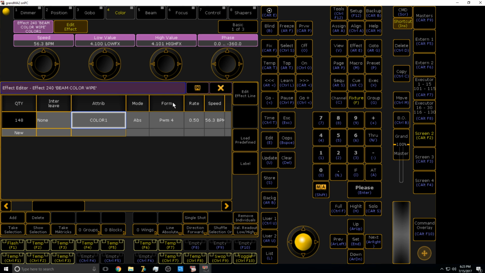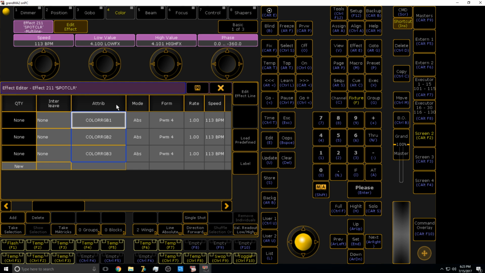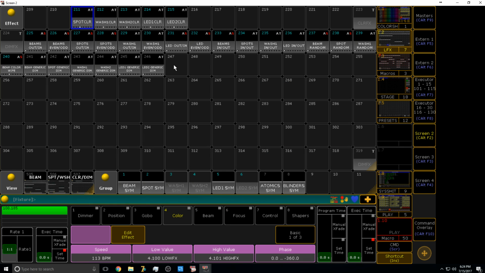Here I've just got the beam color wipe, which just wipes a color across the stage. When we get back into programming, you'll see that. And then up here I've got the color effect macros, which are just the normal color effect generated from Christian Jackson. If you haven't seen it, go watch the tutorial. He'll probably explain it a lot better than me.